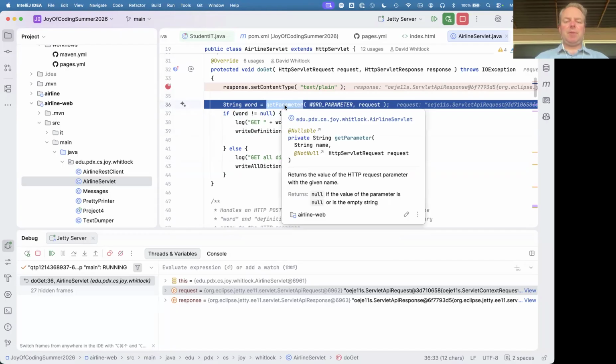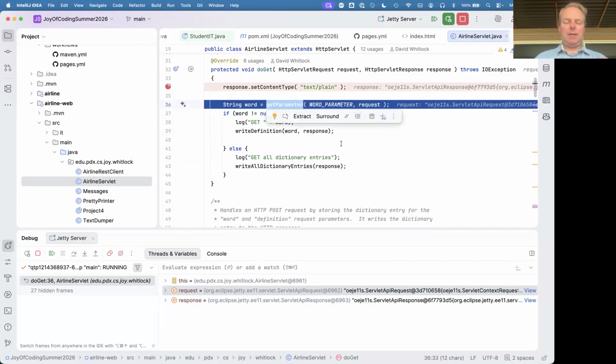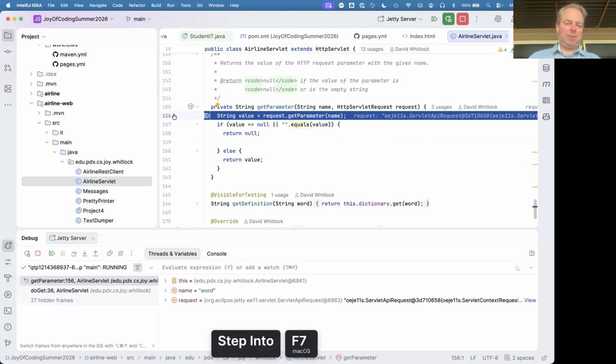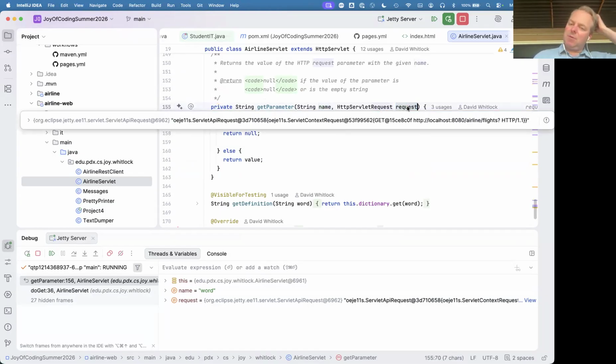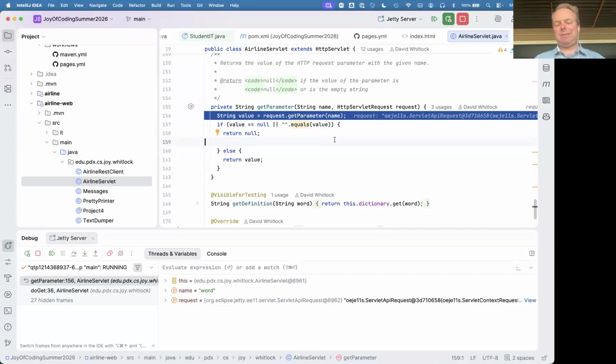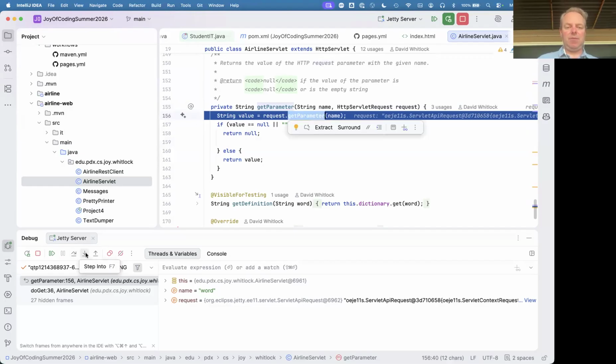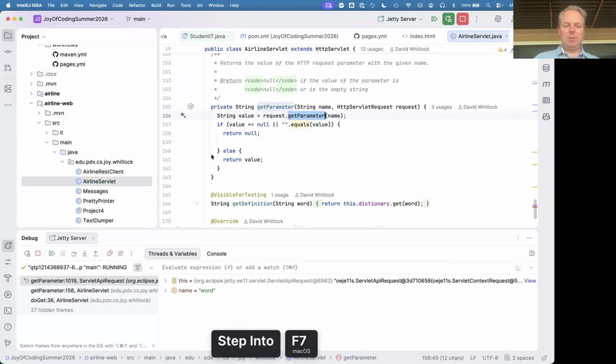And so there's this get parameter method, which is here inside the servlet class, and we can go into it by stepping into it. Here we are in get parameter, down at line 156. Get parameter takes the name of the parameter whose value you want to get, and the HTTP request object is what lets you get at that. The request itself has a get parameter method, so I'm going to invoke that, and we'll see.